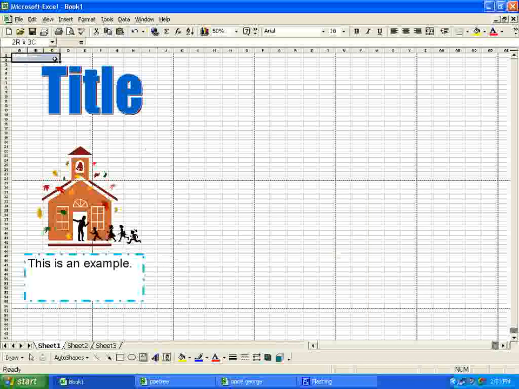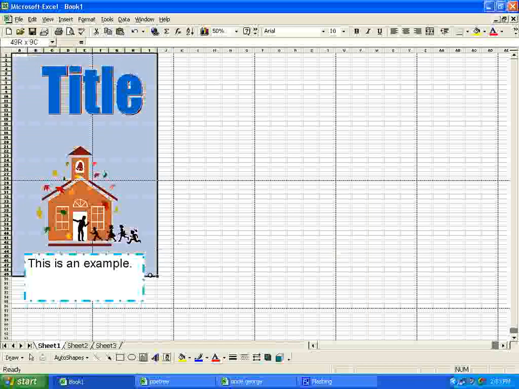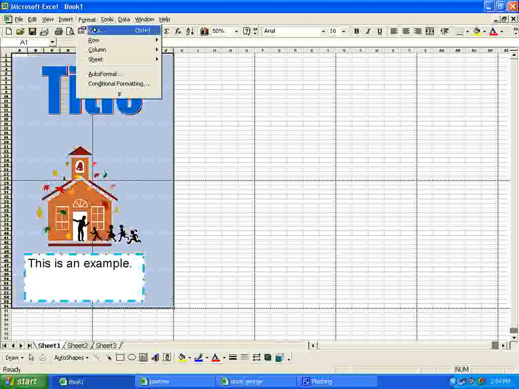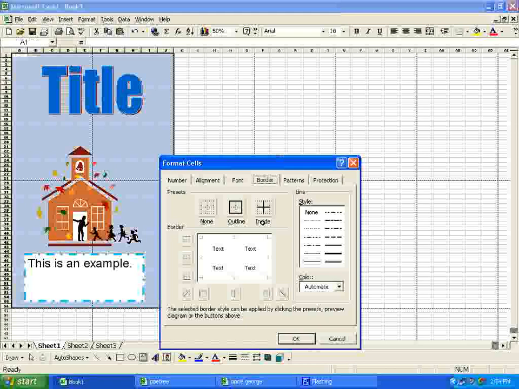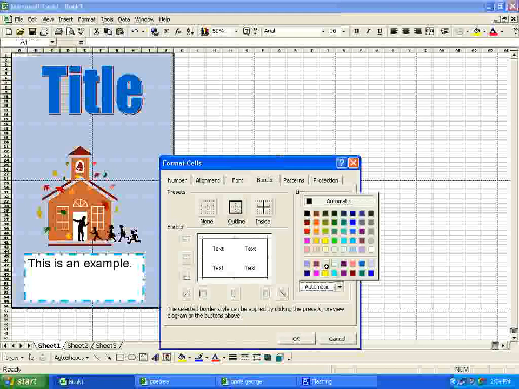And I can set a border around my whole poster if I just highlight all of those rectangles and go to Format Cells and click on the Border tab, and I can do an outline, and I can make that a certain color.